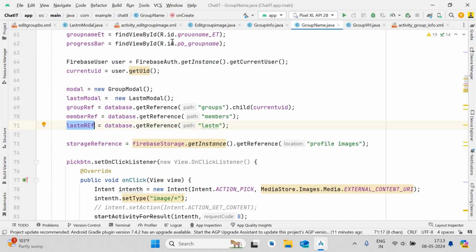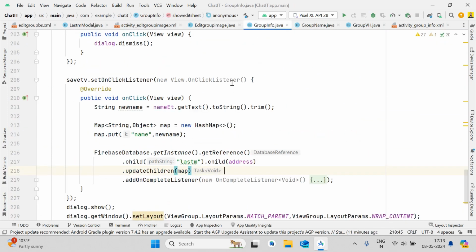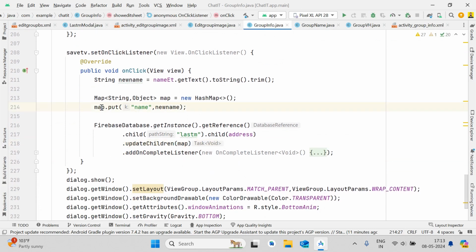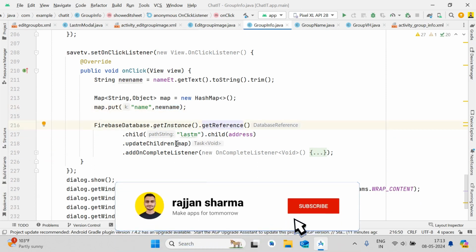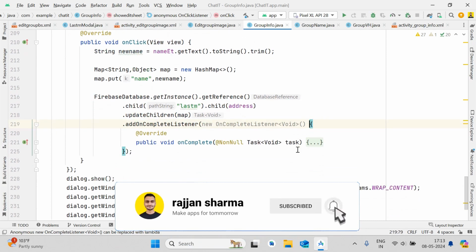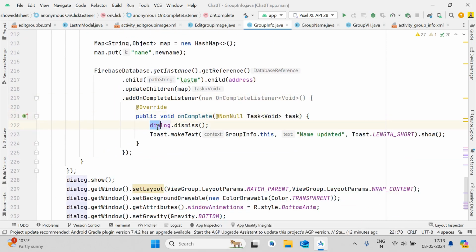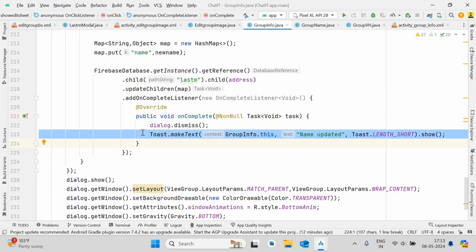So after doing this part of code, you can simply edit the information here, and we will only create a map for updating the name, and we will store new name as a value, and FirebaseDatabase.getInstance().getReference().child(last model address).updateChildren(map), and inside this when the task is successful, we will simply dismiss the dialog and show a toast message that name updated.